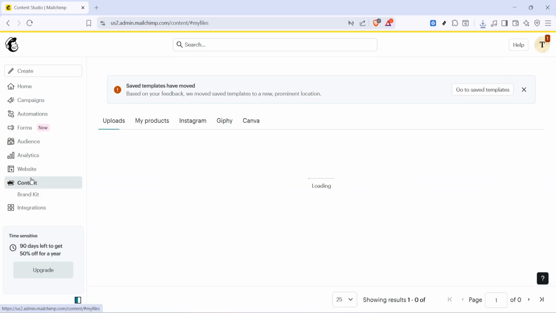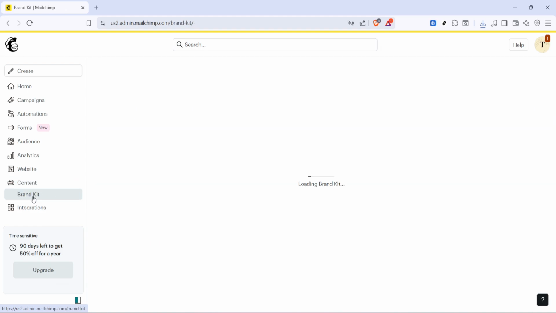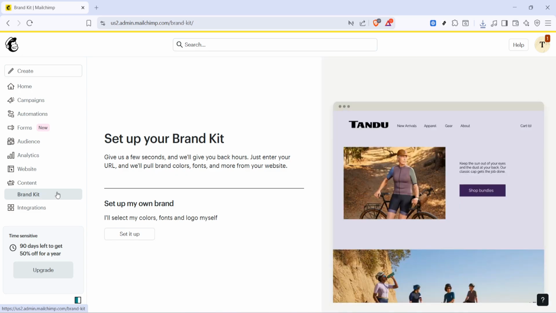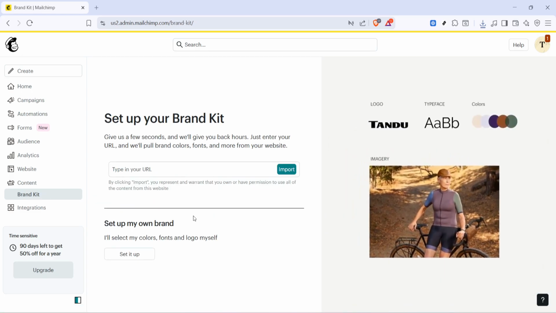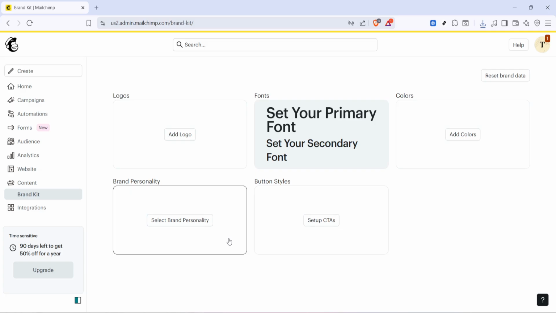This is where Mailchimp stores all your brand assets like images, logos, and files. From there, open the brand kit. The brand kit is Mailchimp's home for your visual identity, and adding your fonts here ensures they're available consistently whenever you design a campaign. If you see a prompt to set up your brand kit, go ahead and select Set It Up. This simply creates the workspace where your brand assets live.